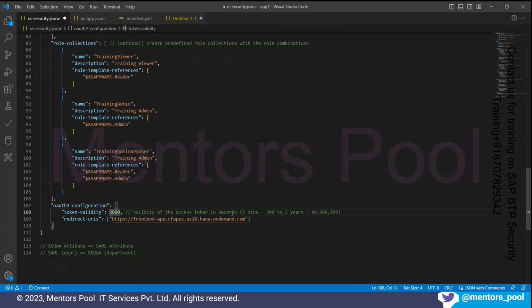The minimum here is 5 minutes, which is 300 seconds, and the maximum I can do is eight nines, which is close to 3 years. That again depends on the kind of security architecture or security best practices you want to follow, or your client follows. If they say that I want my users to log in again every day, I can probably keep my token validity as 24 hours.